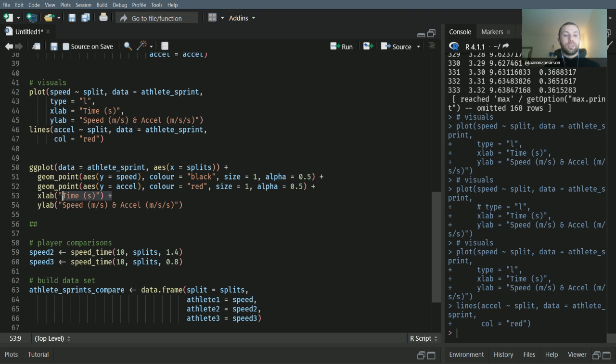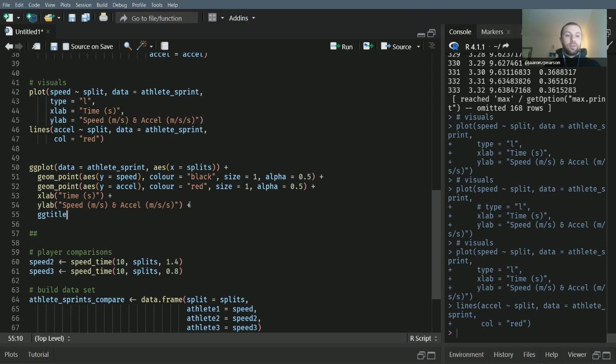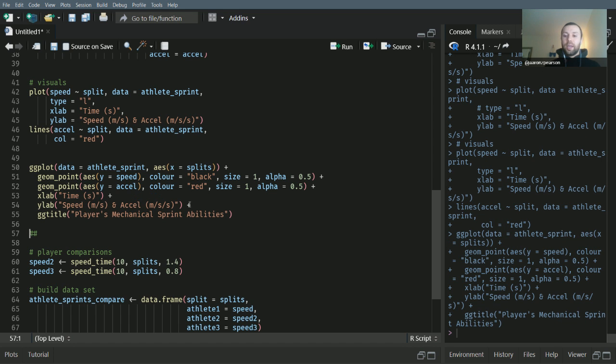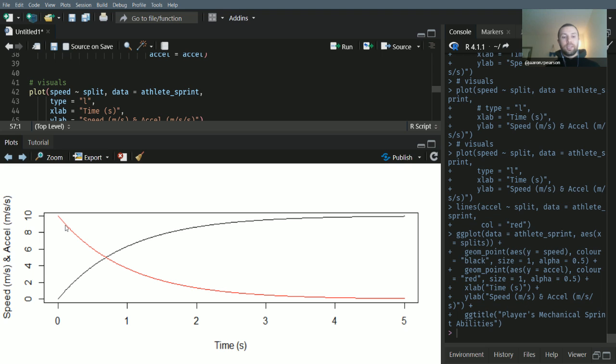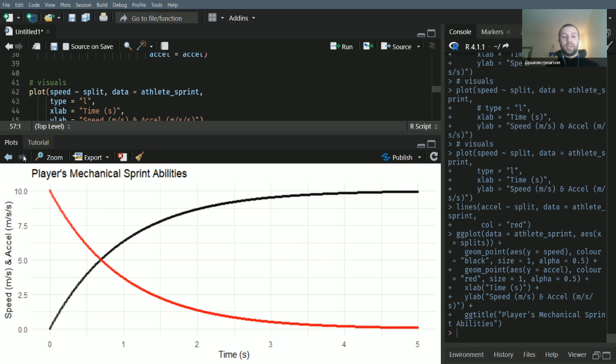Our X label is time in seconds. Our Y label is speed and acceleration. I can add in a ggtitle, and that could be something like player's mechanical speed sprint abilities, and we run that, and this is what we get. So it's the same thing here. It's the exact same thing, just a lot nicer looking.